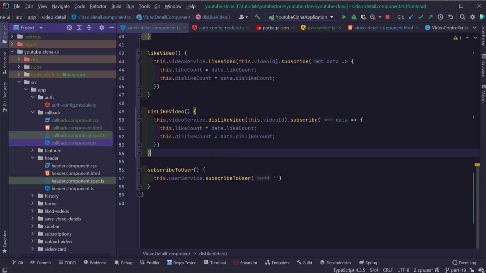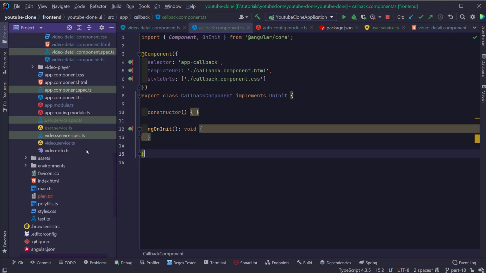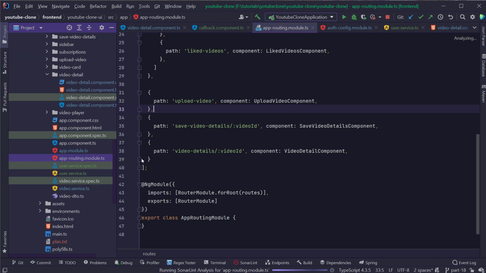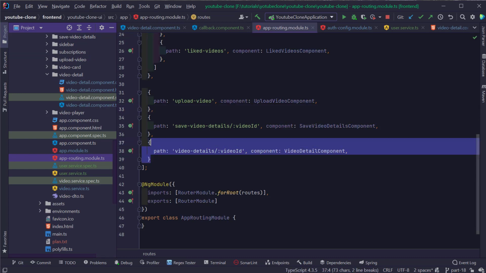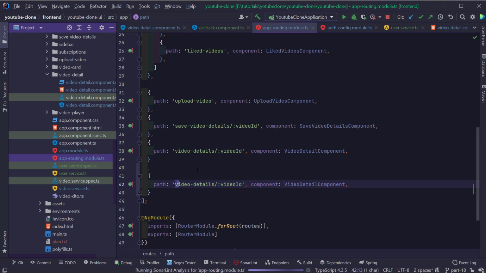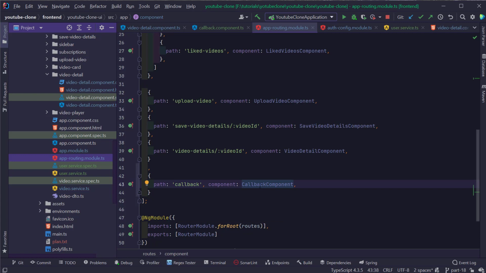So the next thing I'm going to do is to create a route inside our app-routing.module.ts file. So I'm going to open the app-routing.module.ts file, and I'm going to create a new object with path called callback, right? So this is going to be callback, and I'm going to assign this path callback to the callback component. So whenever auth0 is calling localhost 4200 /callback, we will be triggering the callback component.